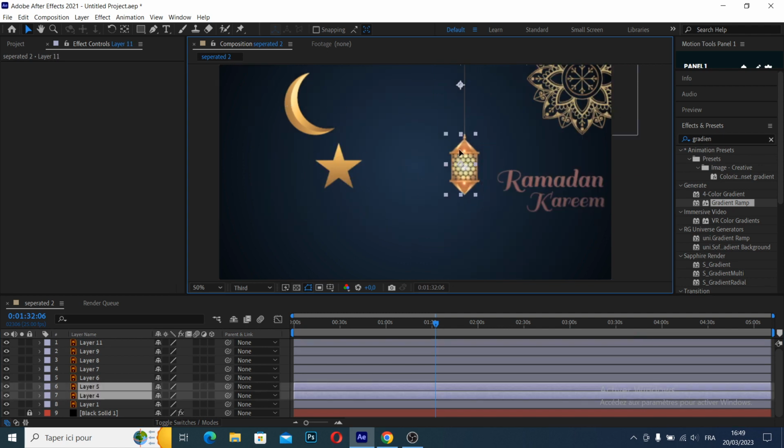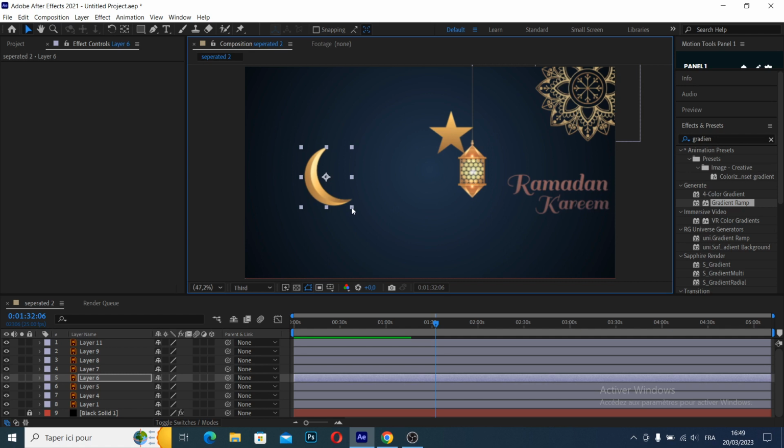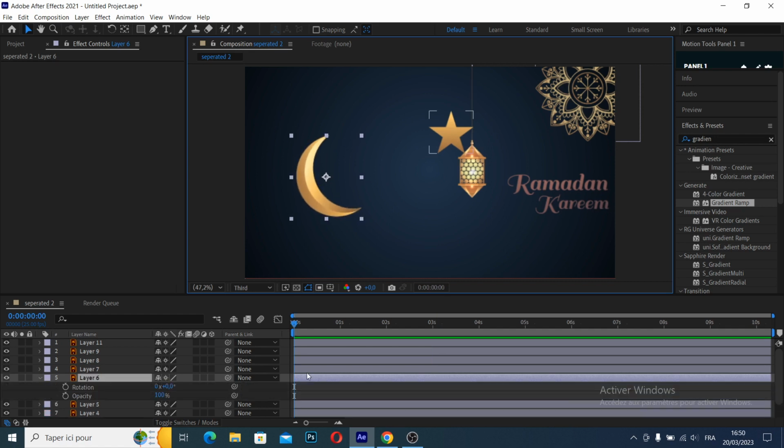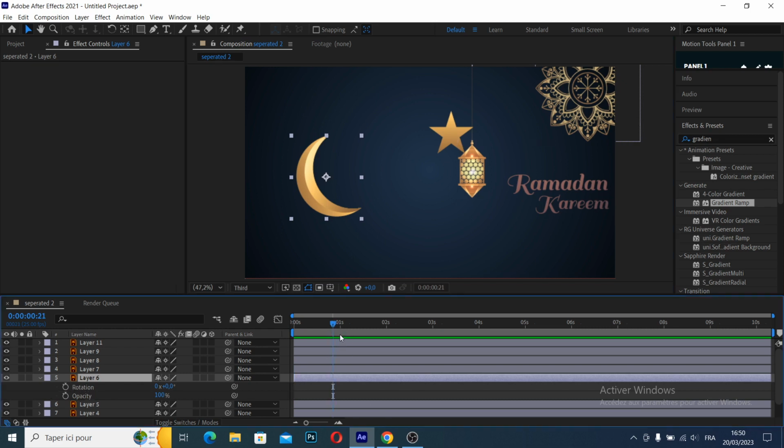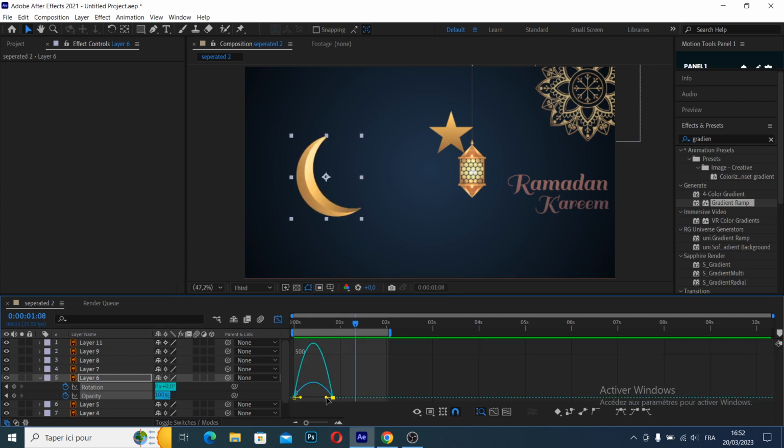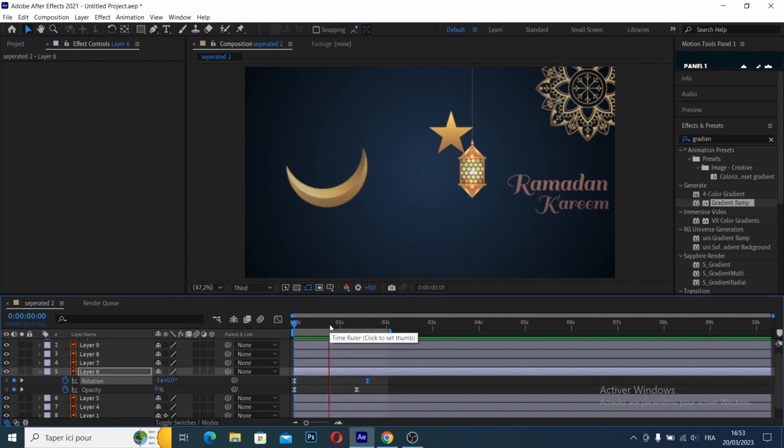And now I'm going to start animating these. So let's start with the moon first. I'm going to make it a bit bigger. Click R and Shift T to open the rotation and opacity. Before the 1 second, make a keyframe, go back, maybe the rotation change it like -1. And for the opacity, let's make it 0 here. Select the keyframes and click F9 to easy ease. Open the value graph. Okay, it's looking good for me.